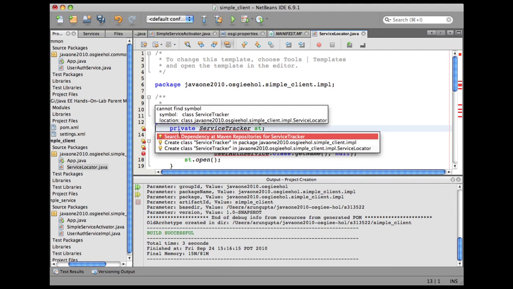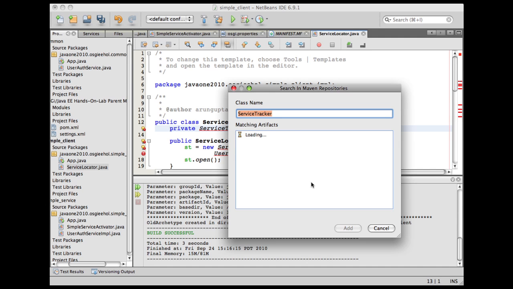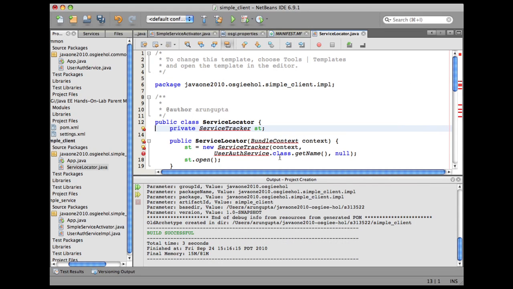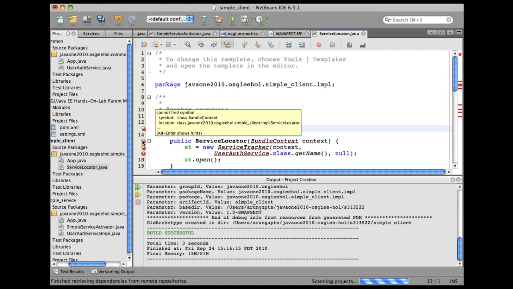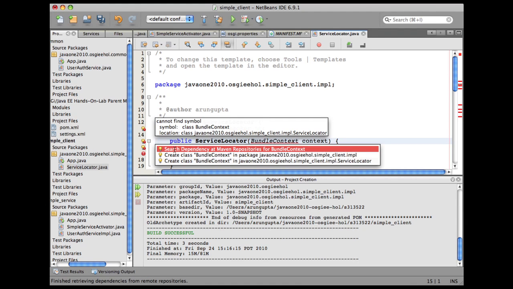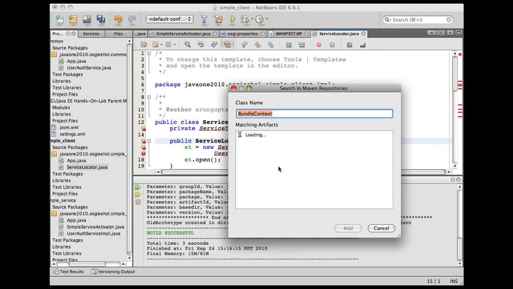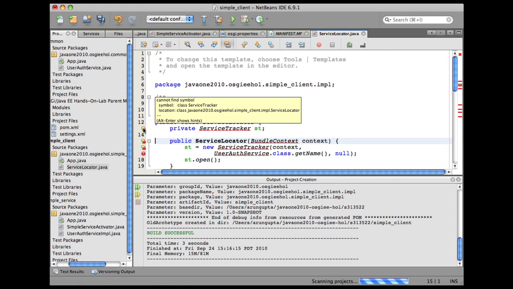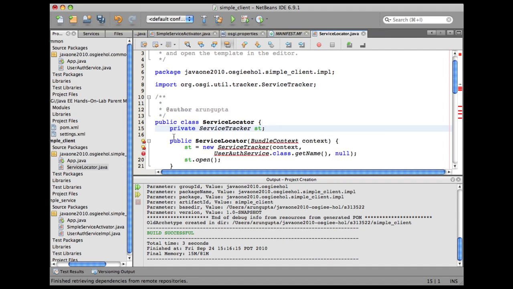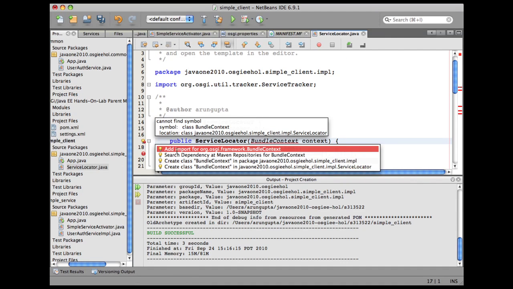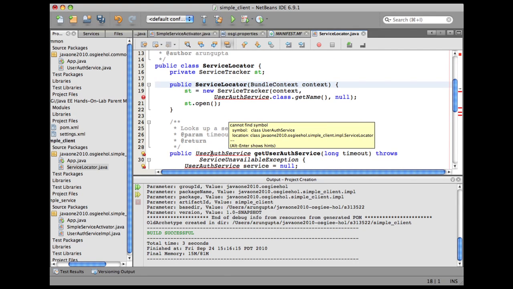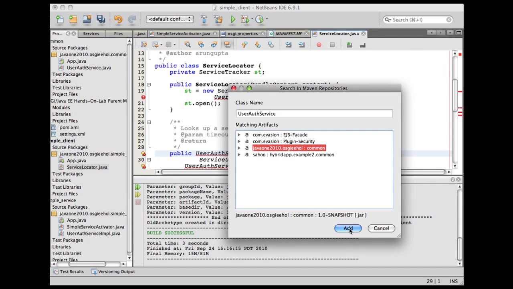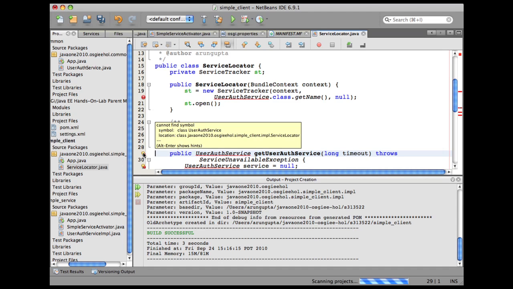Okay, let's first resolve all the dependencies. Now, service tracker is an OSGi compendium service. So we have added a dependency on that bundle. Now let's resolve the imports. Okay, this bundle context is coming from the org.osgi core namespace. Perfect. Now let's resolve all the imports. User auth service, again we need to resolve that dependency to our common bundle. Fair enough. Now let's get the import for that.